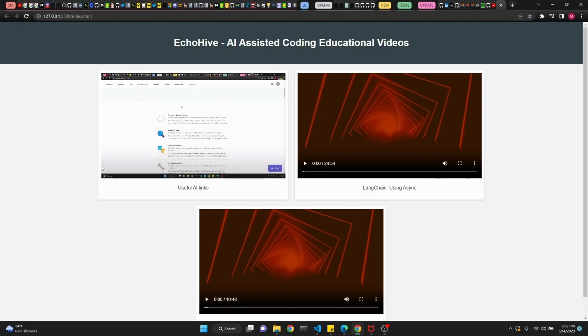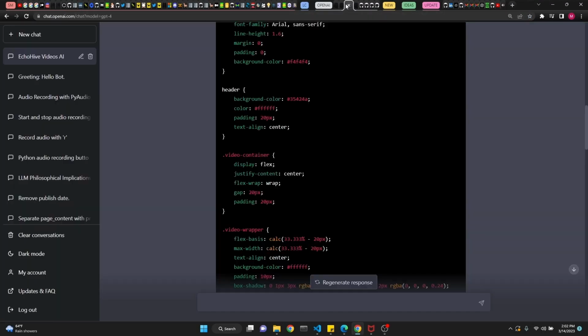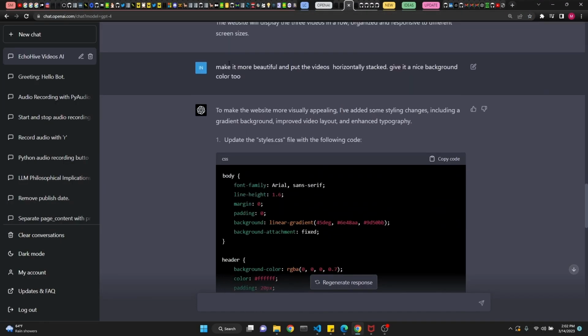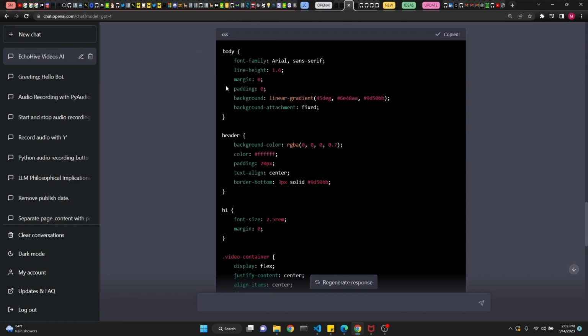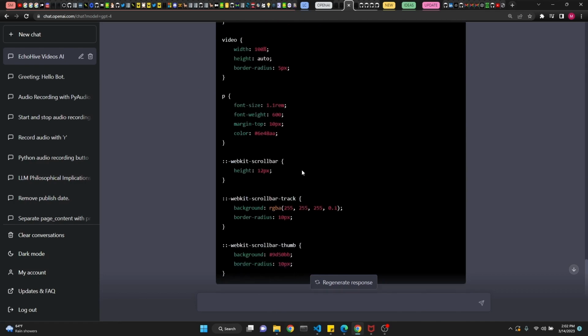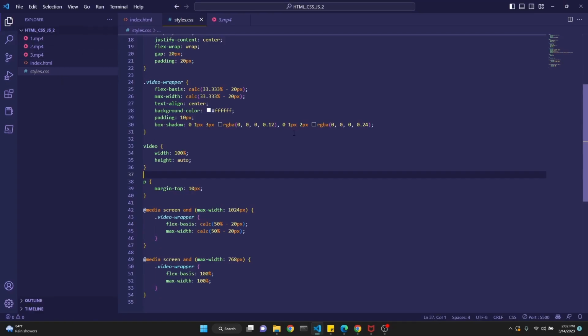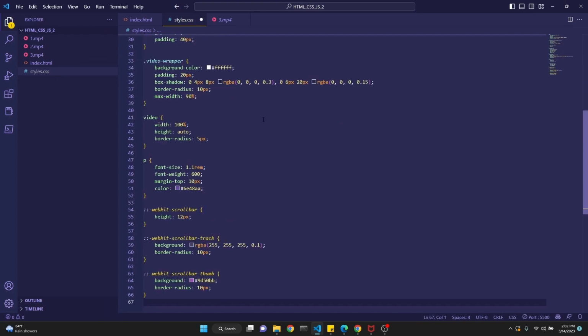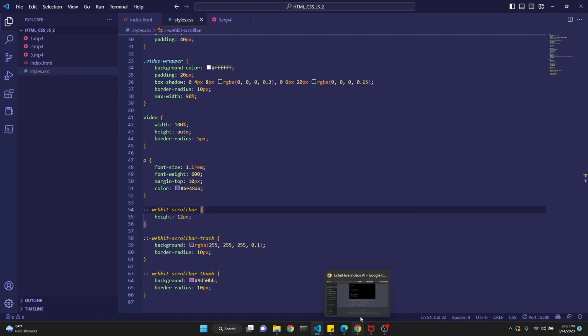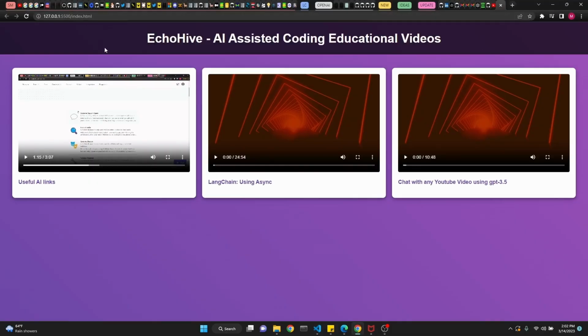You can maximize and minimize them. And then I wanted to make it more beautiful. The second time around, I said, make it more beautiful and put the videos horizontally stacked. Give it a nice background color too. When I copied the CSS code, it only updated the CSS, as you can see. Then I simply replaced the CSS, and I'm using Live Server, so as soon as I save this file, it updates the website, and I'm running this locally.